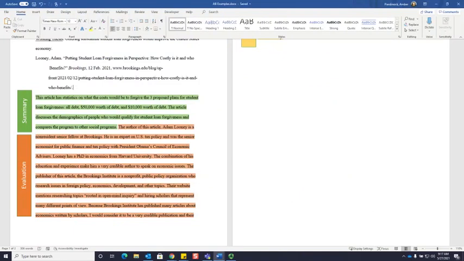So now that I've completed my MLA citation, I'm ready to complete my annotation. There are going to be 3 parts to an annotation in an annotated bibliography: the summary, the evaluation, and your use of the source. So first I have the summary, which I can see here in green. The summary is going to be about 2 to 3 sentences explaining what the source is about. The next section is going to be the evaluation. This is where I'm going to determine whether or not my source is credible enough for me to include in my essay, and we can see the evaluation here in orange.